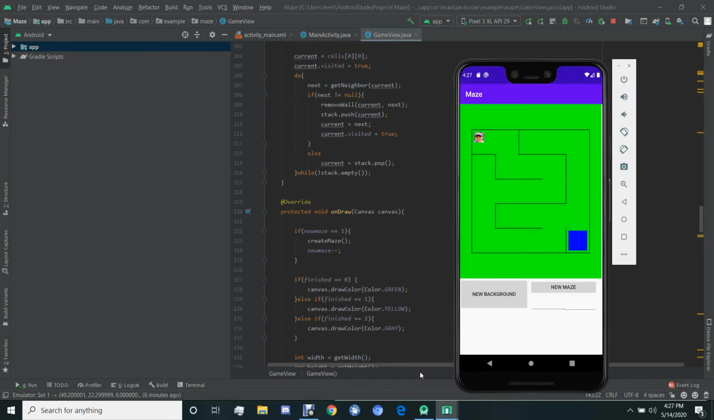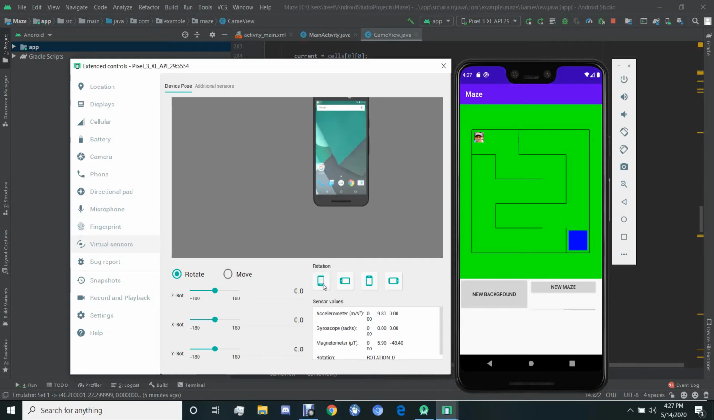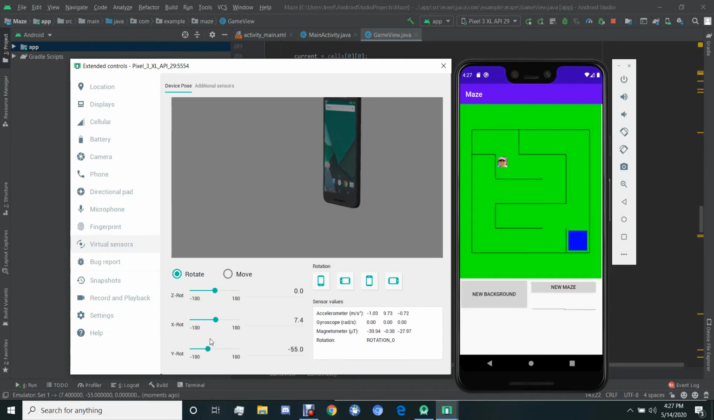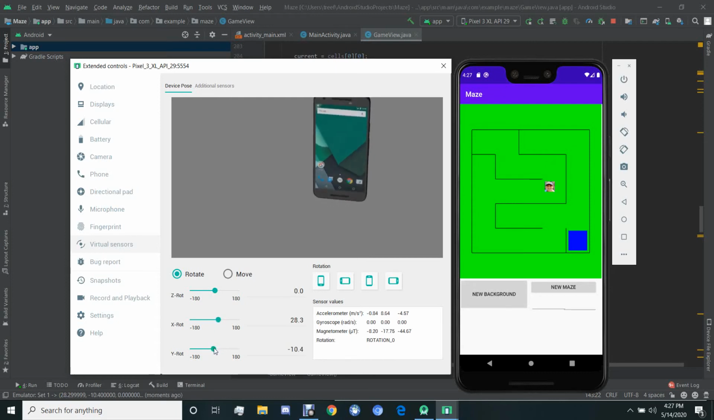So here's my maze. I'm just going to do a 5x5 because this can take a little longer. If you drag it a lot, that's what I found makes it not work. So I'm going to go a little slowly, like that. And X. And then go down.